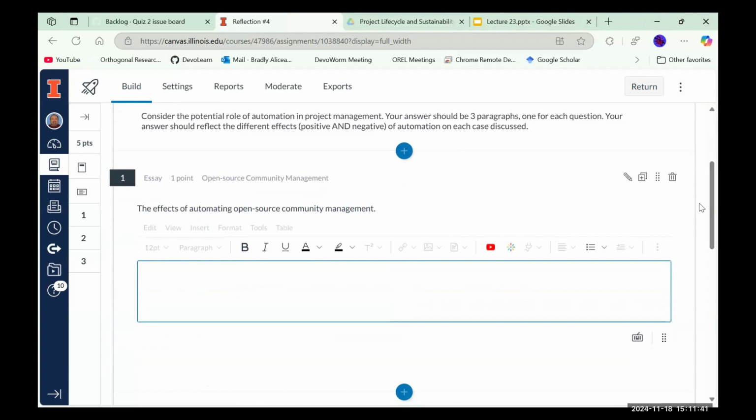So the first question is the effects of automating open source community. Now, we've talked about community management as being distinct. Managing a community of people around a project, you're trying to engage them, you're trying to bring them into the project. Now, if you automate some of those tools, like discussion groups and onboarding people and getting people involved, educating them about the project, getting them involved in leadership roles, how will automation help them? Will it help?